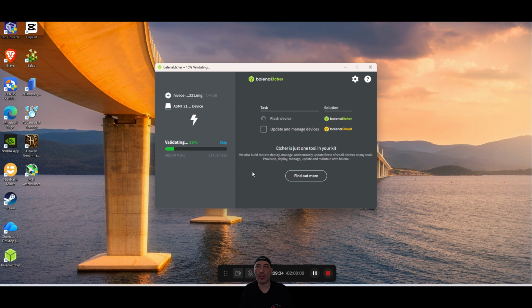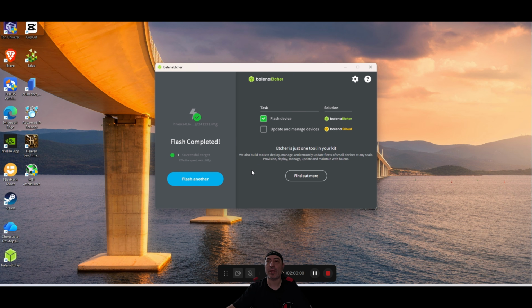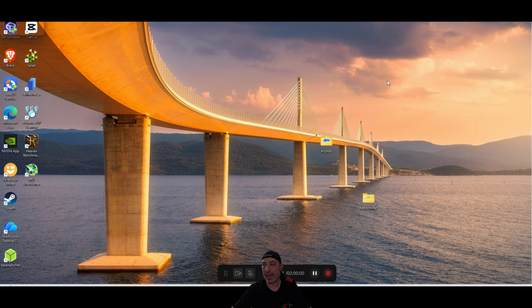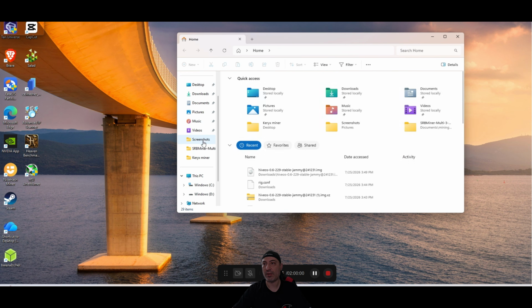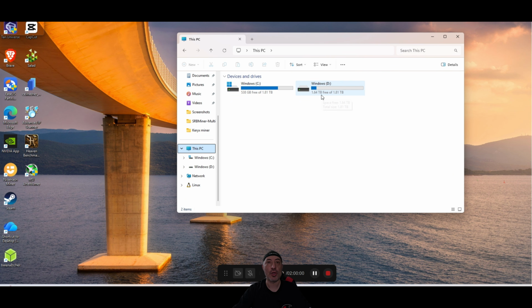All right, guys, so we're back, and as you can see on the screen, it's validating, and as you can see right here, it does say successful target. We're not going to flash anything else, so we're going to go ahead and close that out. Now what we want to do is come into our File Explorer menu, and we're going to come down here to our PC, and as you can see, there is no drive there.